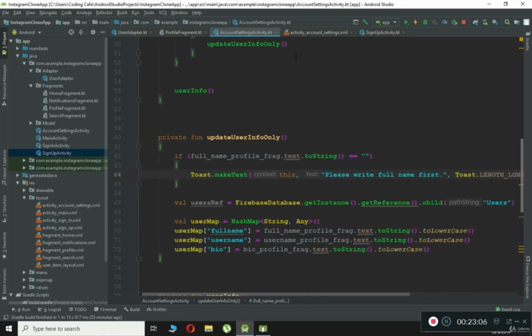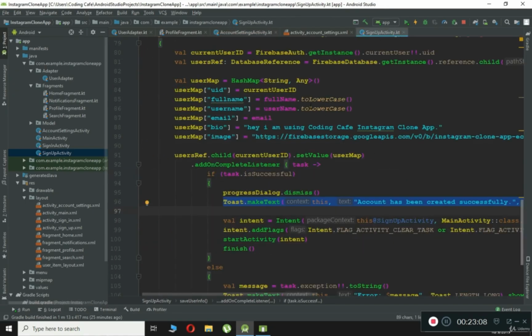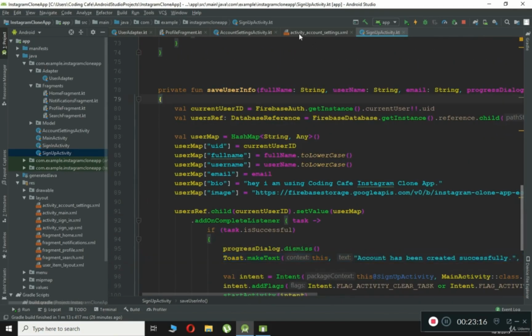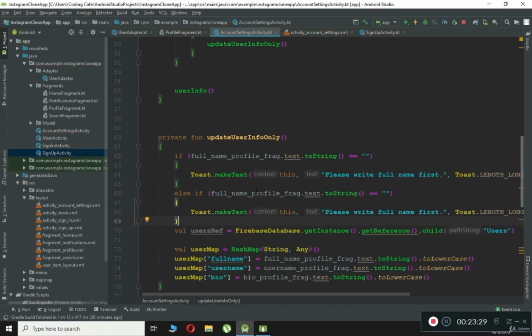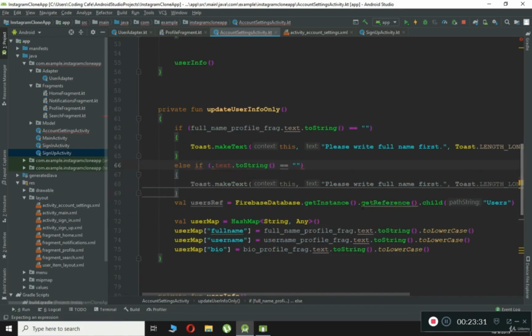And here you can do it like full name equals null, or full name dot to string equals null. Here at the top, you can do these changes. Now you will understand it when I complete this, okay? So first one is for the full name, and then the other one will be for the else, and then paste this if statement. It will be for this one, which is username.